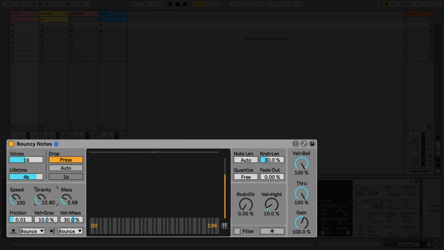Compare that to when I turn the gravity back down. Notice the sounds are much softer and less abrasive. I can also control the mass of each note. You can actually see the balls getting bigger and smaller here. And I can scale the speed of the physics simulation up or down here.